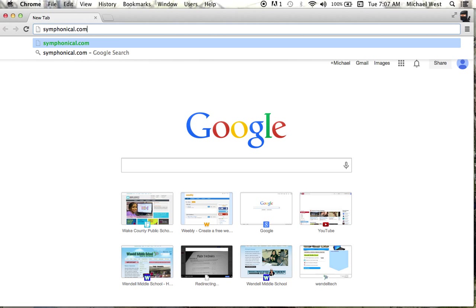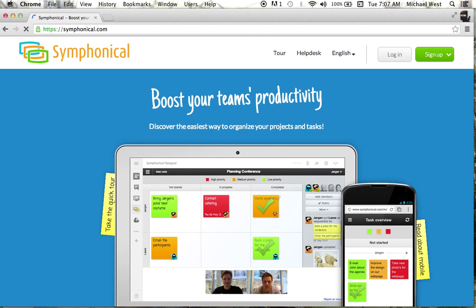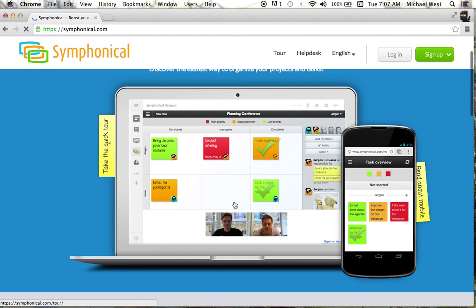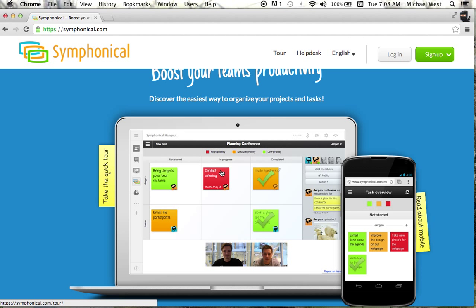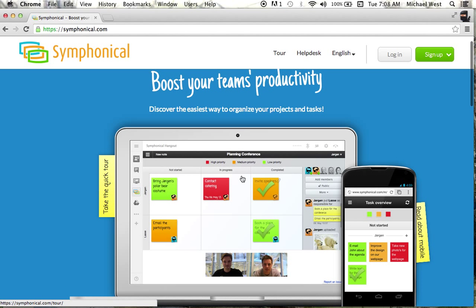So the first thing you've got to do is go to symphonical.com, and that will bring us to this page here. And you can use it on the iPad, you can use it on your phone, and you can see kind of how this thing looks when it's being used to its fullest extent. So you have little pictures of individuals here, you have tasks you've completed, and the different colors represent different priorities.